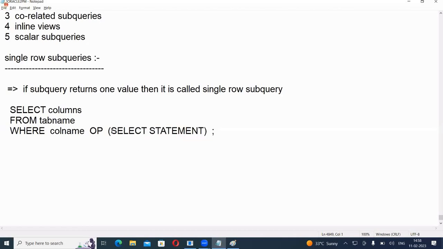Then actually, sir, you're writing the subquery here. Actually, what should be there here? You're writing the subquery here, right? What should be there here?